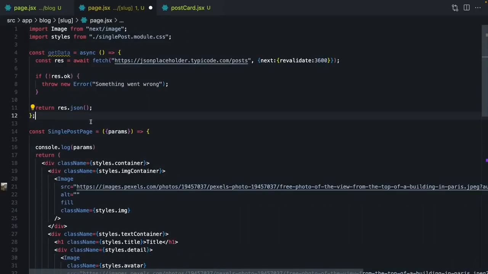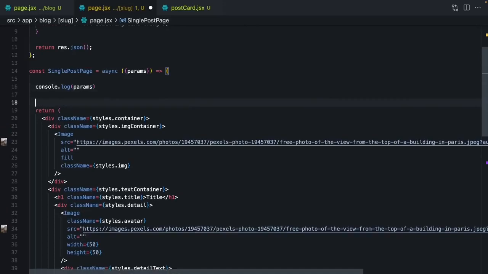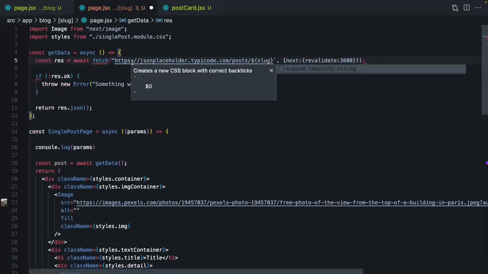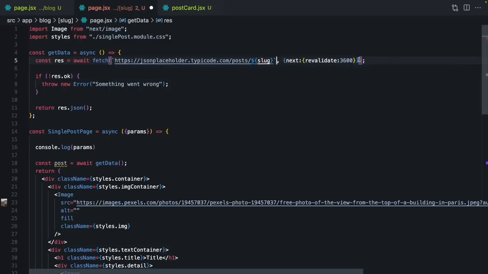I will say get data. Our component will be an async component, and using this function, we are gonna fetch our post. Const post is gonna be get data, but remember, we should use here a post slug. So let's write it like this, and I want to cache this data, so I'm gonna remove that.